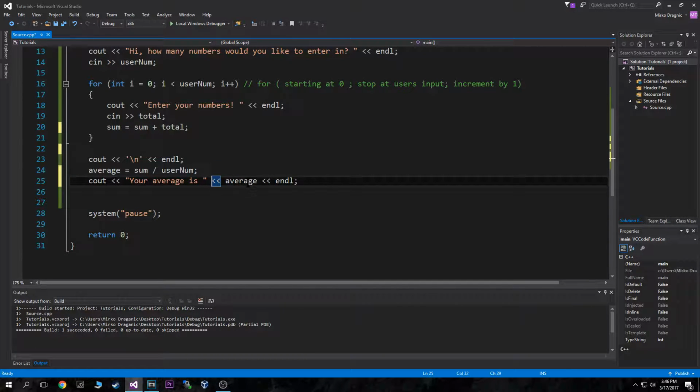So if you guys wanted to do something like this, it's pretty simple. So cout, we're couting into our buffer, "Your average is" this message. And then after that, another double caret, or sorry, insertion operator, and then the average. We want to bring in the average number into our buffer so the user can see it through our command line. And then our normal endl.